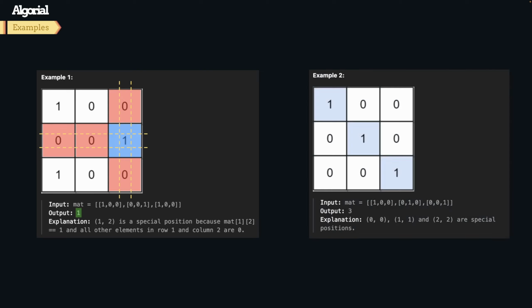Second example. As you can see, all 1s here satisfy the condition of no other 1s in their row or column, so we will return 3 as result. Let's see how we are going to solve this problem.